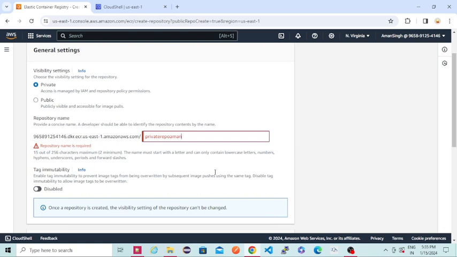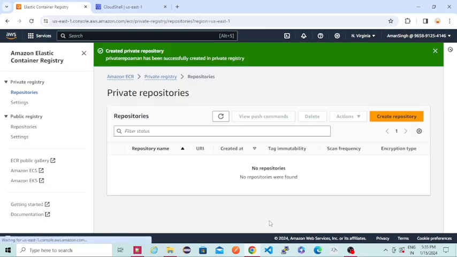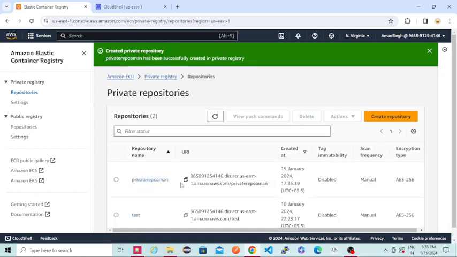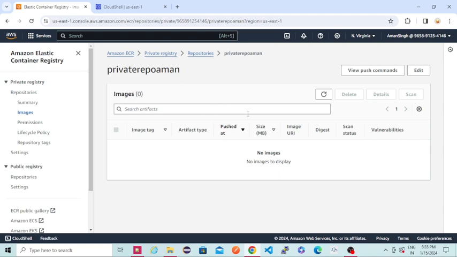So what I'll do is I'll just create this, and yeah, this is being created. You can see this is our private repository, and this private repository has been created, and currently we don't have any images in it.